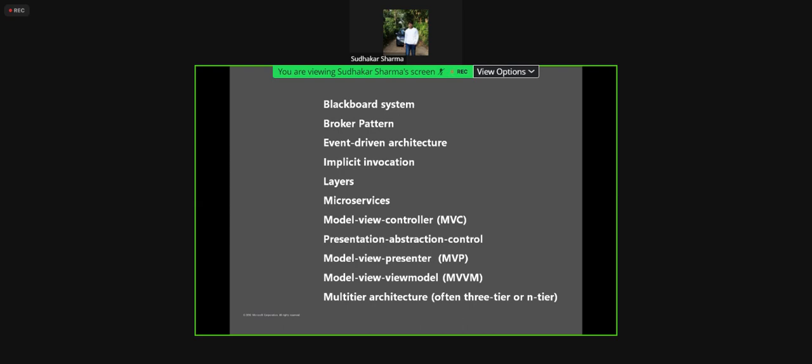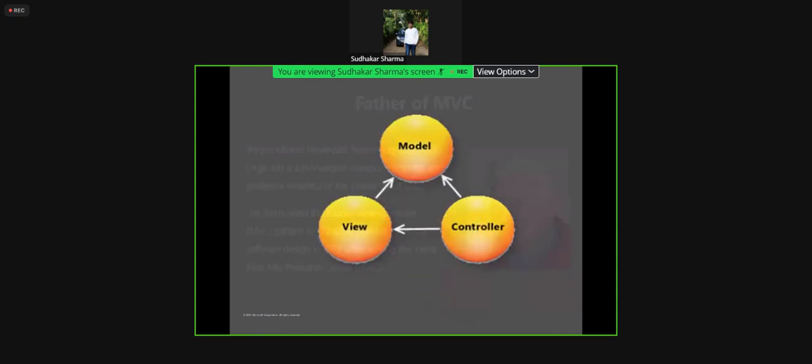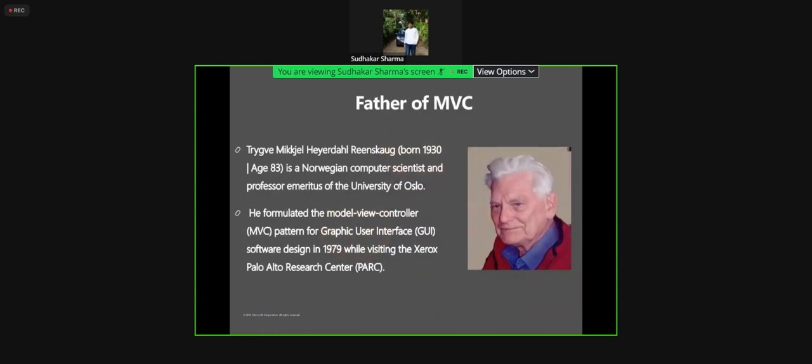Actually, the concept of MVC was originally introduced by Trygve in the early 1970s. We call him the father of MVC. He introduced the concept of MVC. MVC is not a new concept. It's very old, 1970. The first technology with MVC was Smalltalk. Smalltalk is the language that first used MVC. After that, every technology started using this MVC.